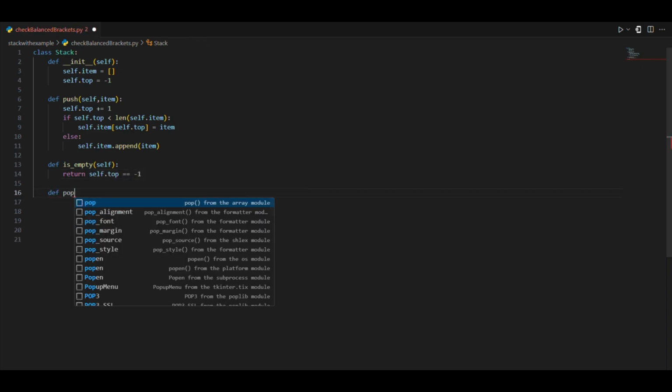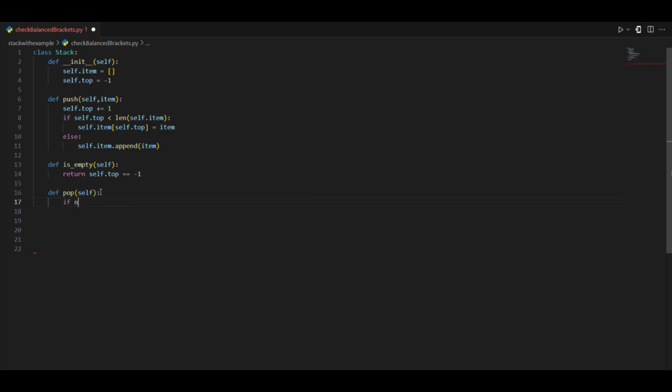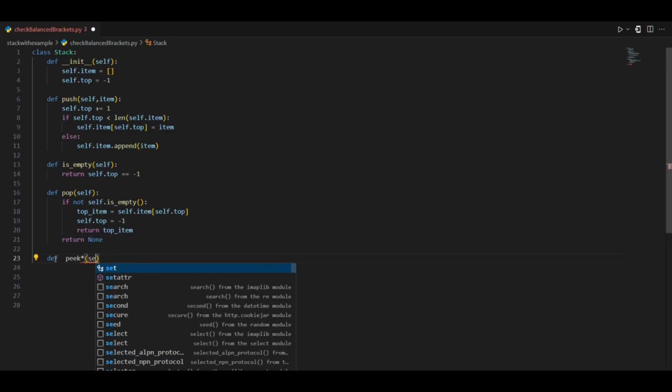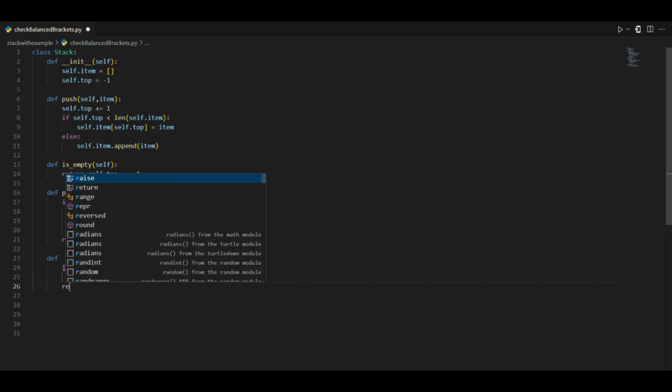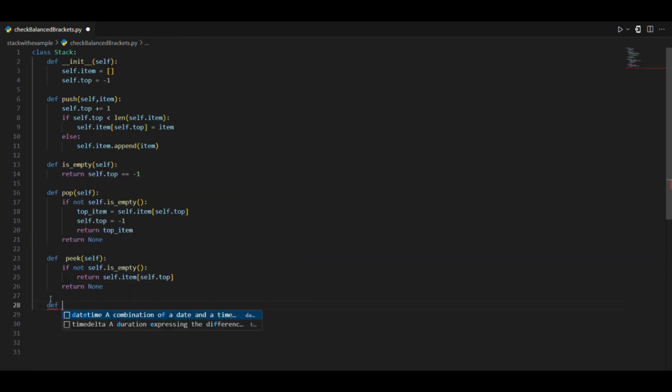To remove an item with pop, we take the item at the top of the stack and then move the top position down. If the stack is empty, we return None. The peek method lets us look at the top item without removing it. It's like checking the top block in a stack of blocks. The size method tells us how many items are in the stack. It's just the top position plus 1.